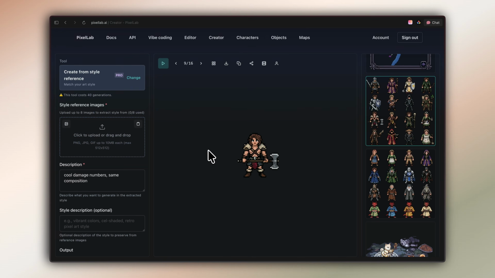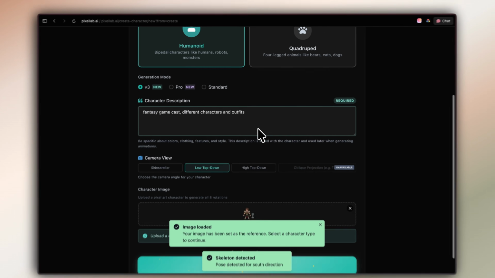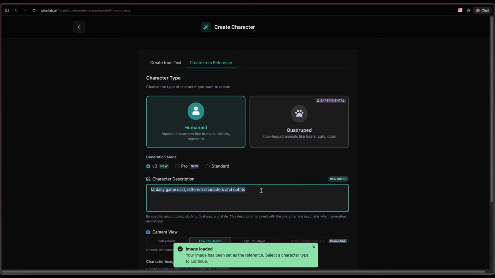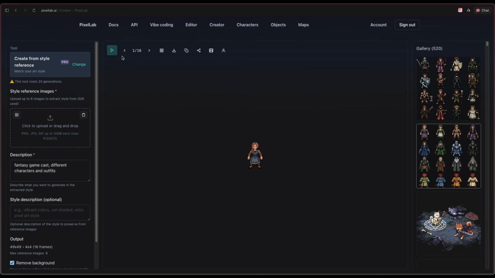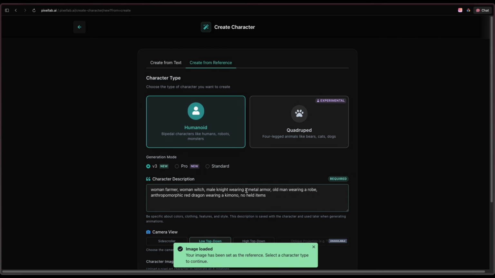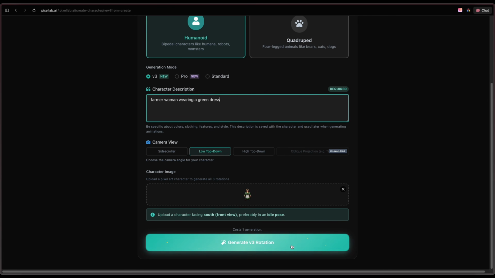So how do we do this? In our gallery view, if we press the play button, we see each frame by itself. In that view, we hit the create character button right up here. I'm going to prompt warrior with an axe and choose the perspective and hit generate. Same thing with the farmer. I'll click create character, prompt for a farmer in a green dress, choose perspective and hit generate.